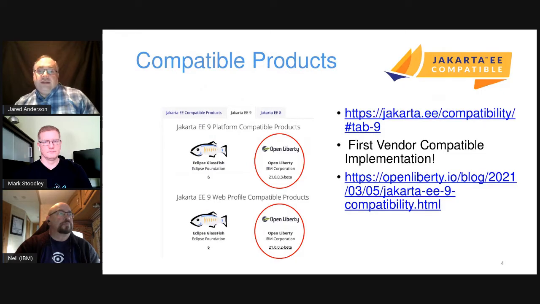Once you have a first compatible implementation, usually being Glassfish, the first one to come out of the box is usually going to be a vendor implementation. For us with Liberty, we were the first vendor compatible implementation out there. With 21.0.0.2 beta, we released the web profile compatible. We didn't quite have everything ready yet for full platform, and so in 21.0.0.3 beta, we released that as well. So this is the 9.0 compatibility.